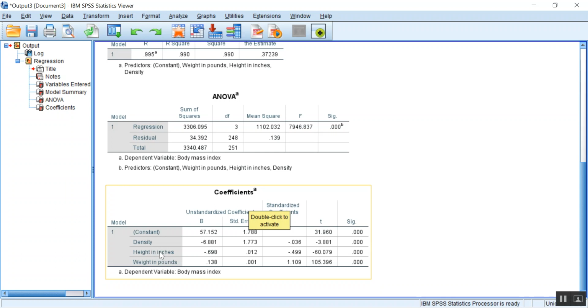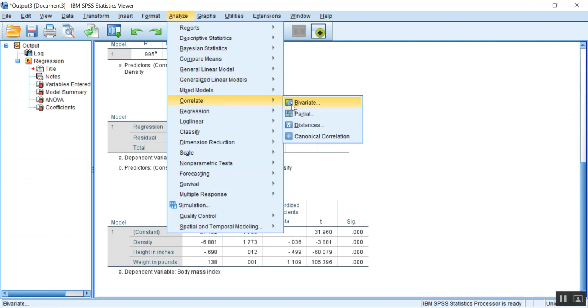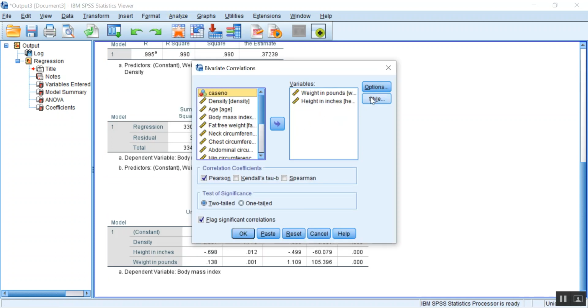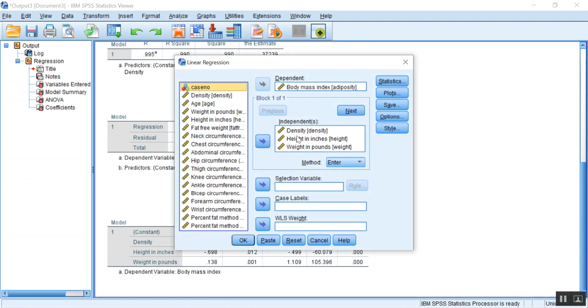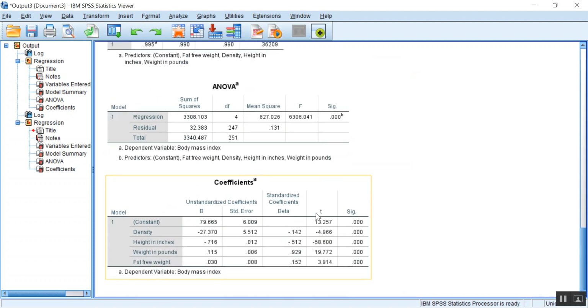These three predictors, density, height in inches, and fat free, sorry, there's supposed to be 4. Hold on, I'll redo it. Regression, linear. There's supposed to be density, height, weight, and fat-free weight. There are 4 predictors. So now we have 4 predictors, and this is the correct intersection value. The constant, which is 79.665, is the intersection value.